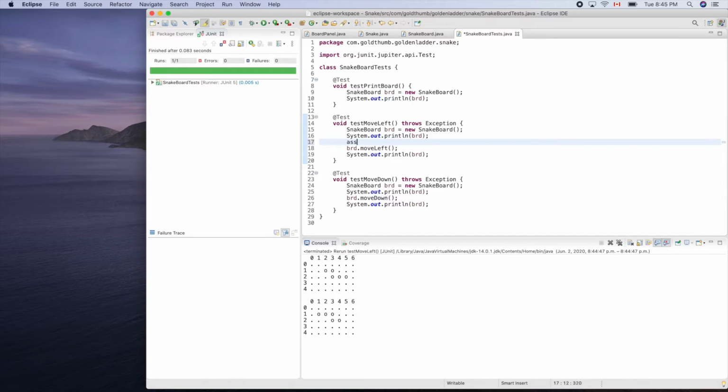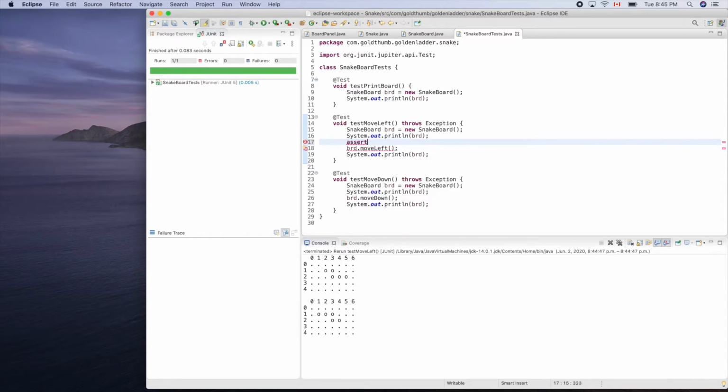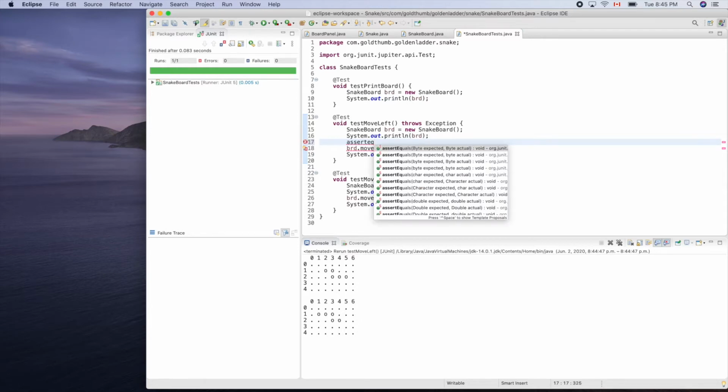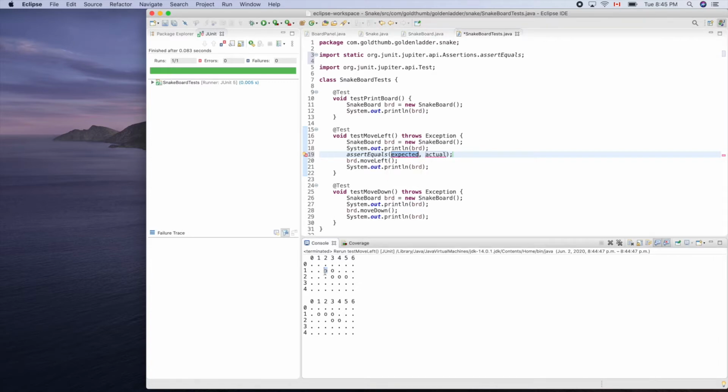We can use assert equal. We can select an integer here, assert equal. What's expected? For example, we can check the x of the snake head. Before the move the column should be 2, right? After the move, it should be 1. Okay, so we can assert that equal.